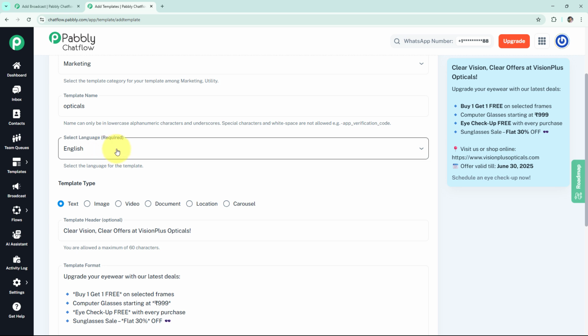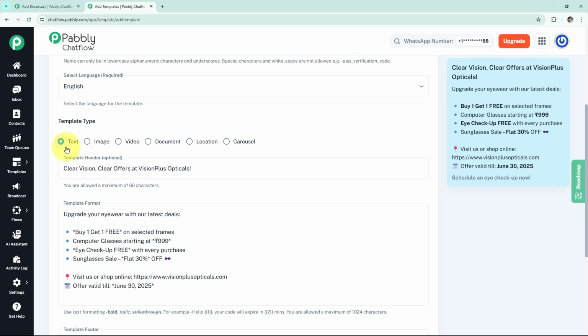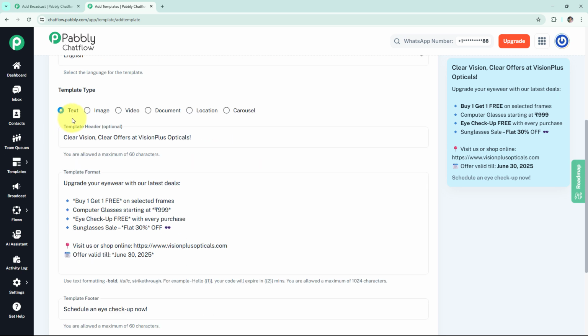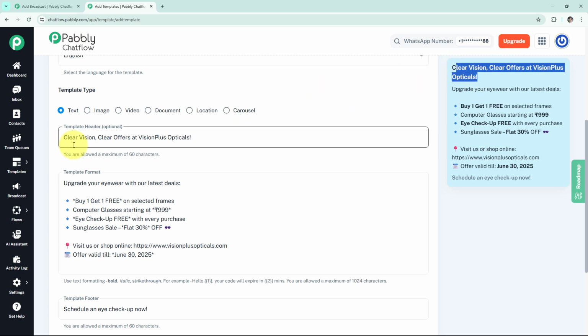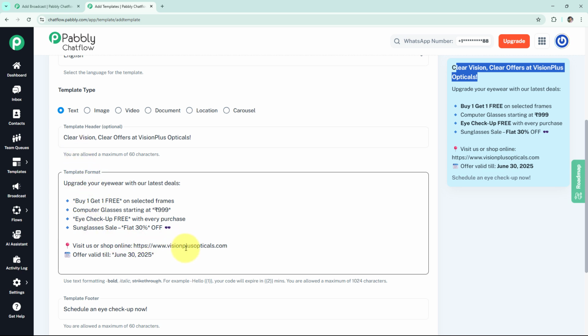Next, you have to select your required language. Here I have selected English. And here you have to select the template type as text, image, video, document, location or carousel. Here I have selected text. Here you have to provide a template header which will appear like this to the user. So here I have added Clear Vision, Clear Offers, Add Vision Plus Opticals. And here you can add all the details that you want your template to show.